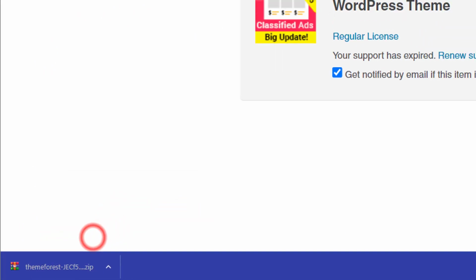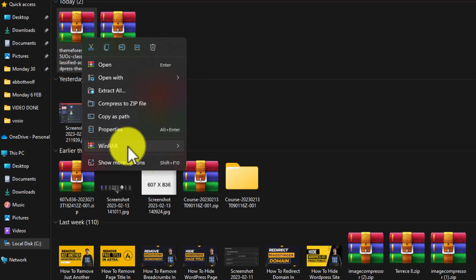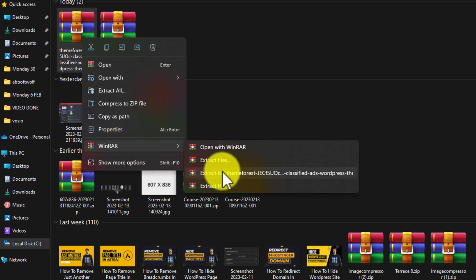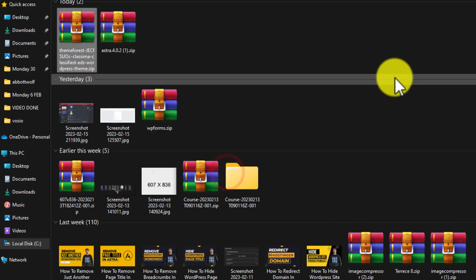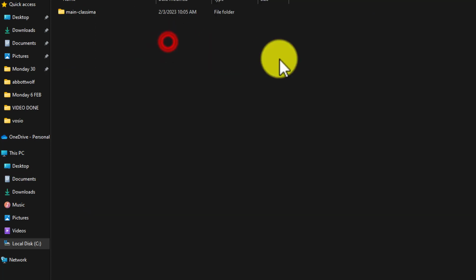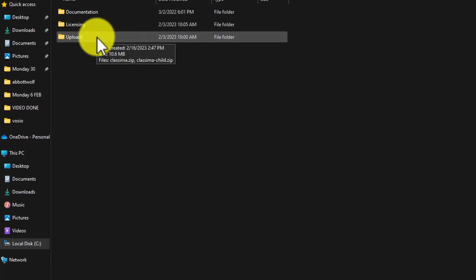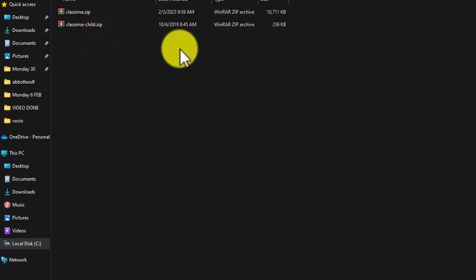Once the theme is downloaded to our computer, we are going to right click on it and then click on show in folder. Now again, we are going to right click on it and then just hover our WinRAR and then click on extract to this folder. And here you can see that our theme is now extracted. So I am going to double click on it and then we will click on uploads. So these are the theme files that we need to upload to our WordPress website.